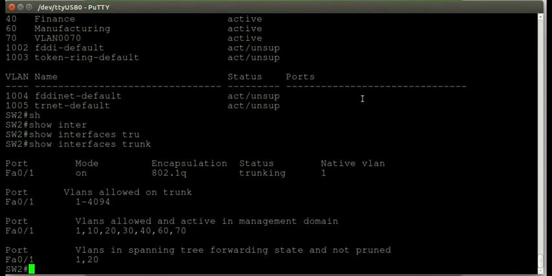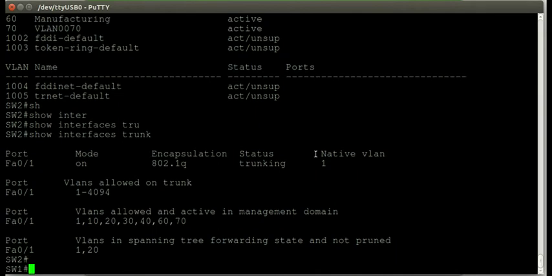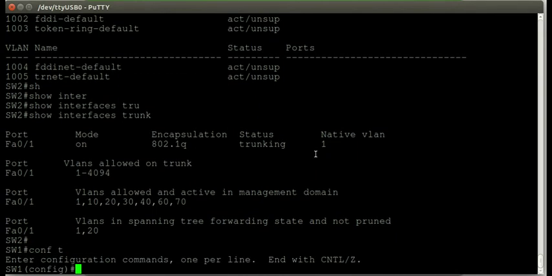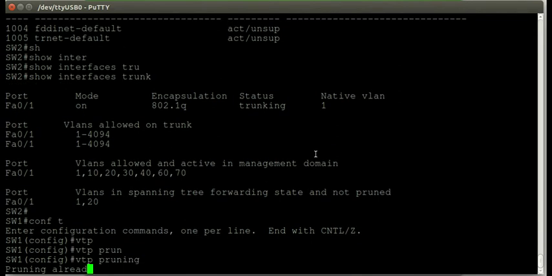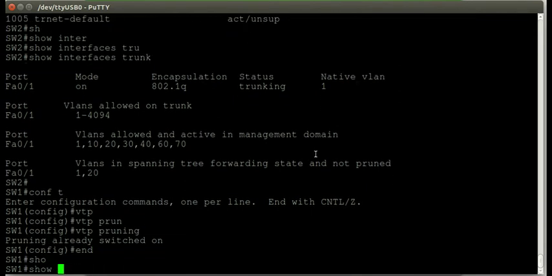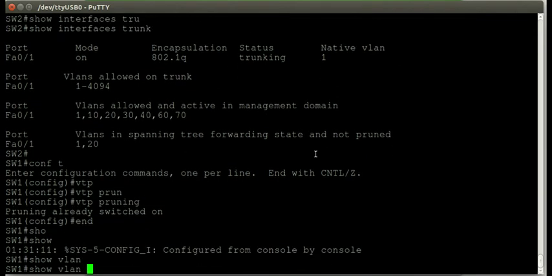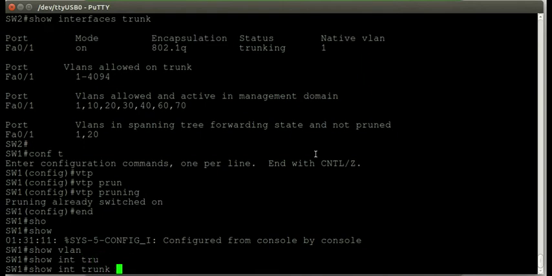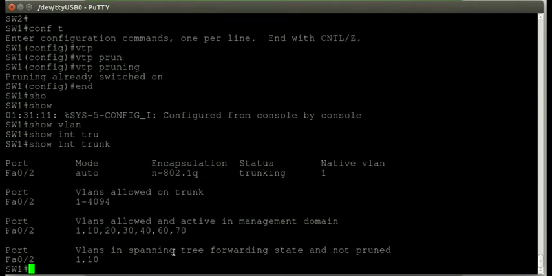Now we're going to go over to switch 1 and we're going to configure pruning on switch 1 as well. So now back to switch 1, and to configure pruning we go to global configuration mode, VTP pruning. Once we configure VTP pruning on the server, it's propagated to all of our other servers and all of our other clients. If I do show interface trunk, as you can see, only VLAN 1 and 10 are allowed over the trunk link.